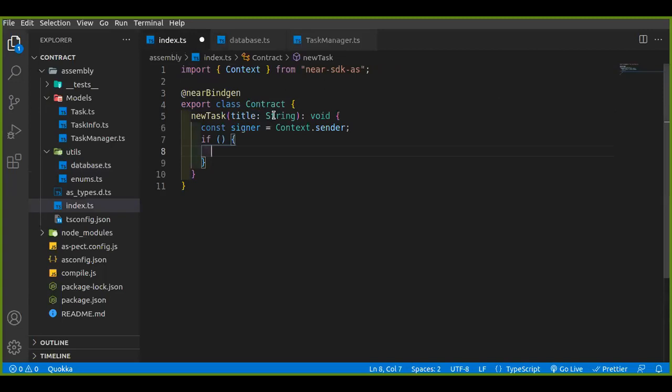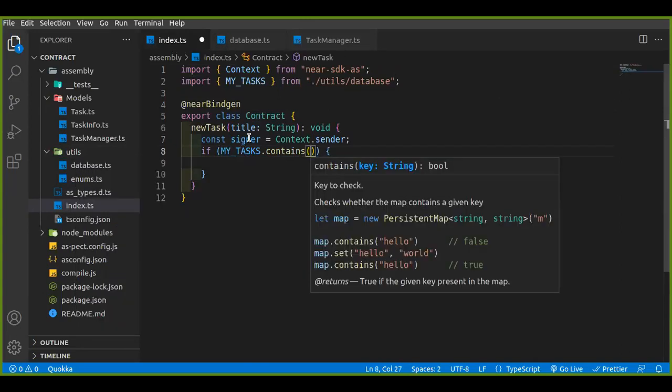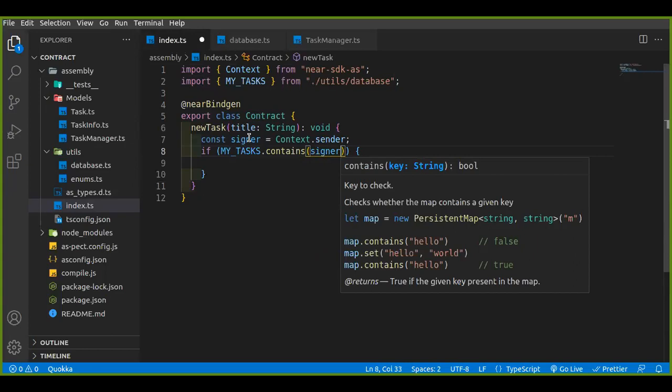Let's proceed. So right here, we're going to test if this guy who is trying to create a new task is doing this for the first time or not. Now to do that, we're going to first check if their ID, or rather their wallet address, is within our database, in this case within our collection. So I'm simply going to pass in the signer right there. Now my tasks.contains, the method contains will return a Boolean variable. So if the key exists, it will be true, else that will be false.